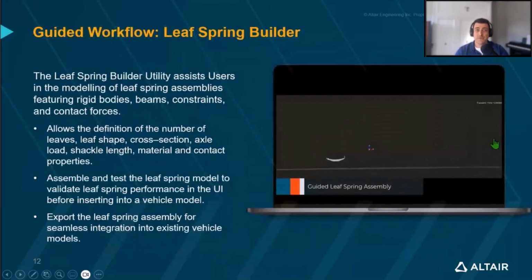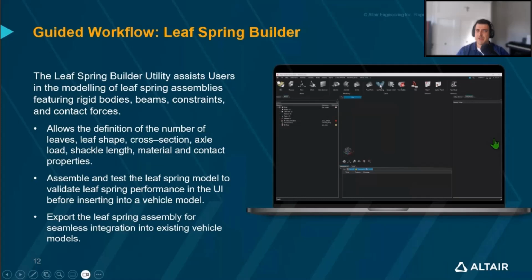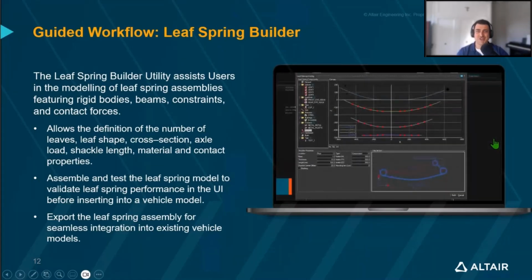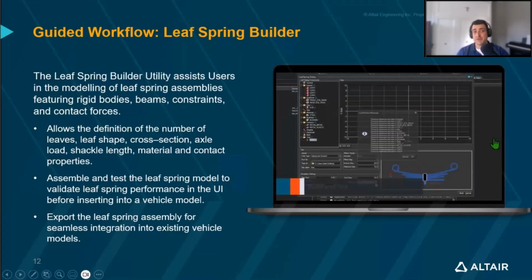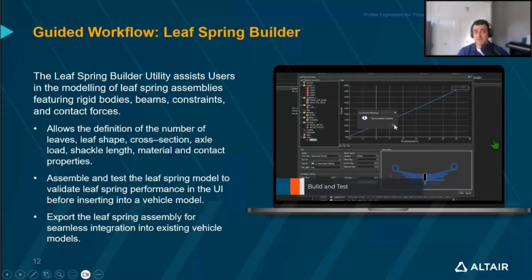Now, significant workflows have also been condensed with the help of MotionSolve wizards. Leaf spring systems are commonly a pain to model from scratch, as they contain large quantities of bodies, joints, and contacts. Now, the leaf spring builder simplifies the definition of leaf springs with assisted design windows and CSV profile inputs.